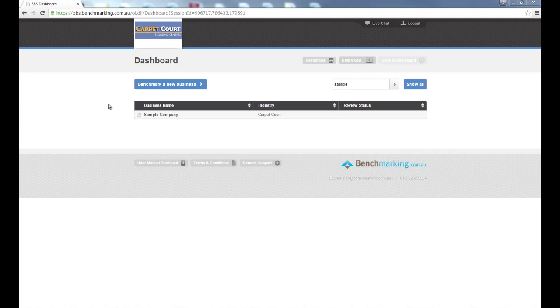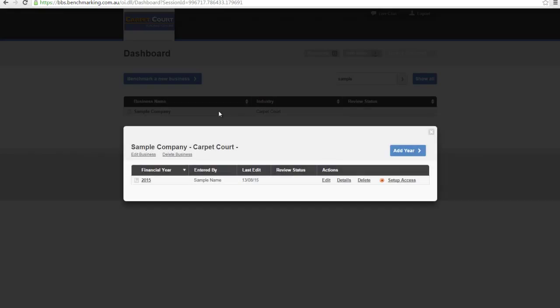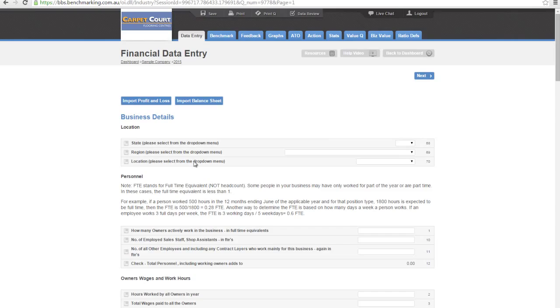So once you've logged in and you see your sample company, you can just click on the record. By default, we will create financial year 2015 for your company. You can go through the process and add additional financial years if you would like to enter in some historical data. So let's enter into this financial year 2015 and have a look at how to enter some data.